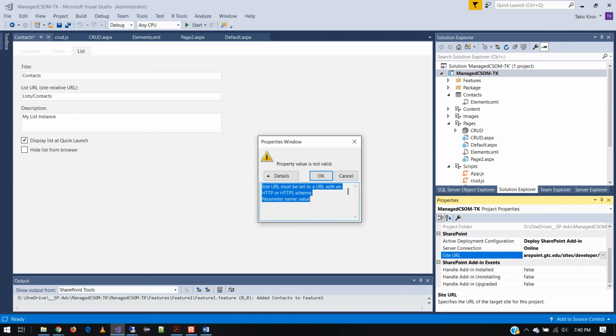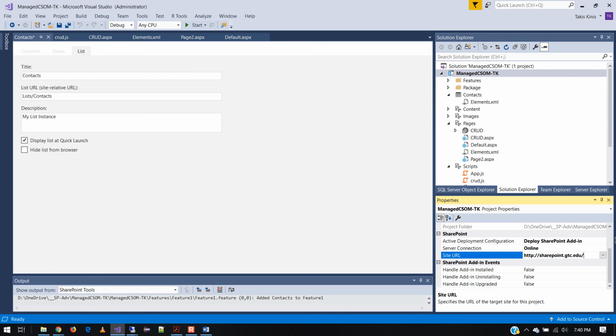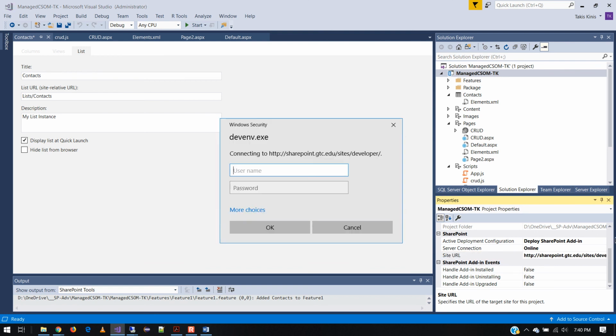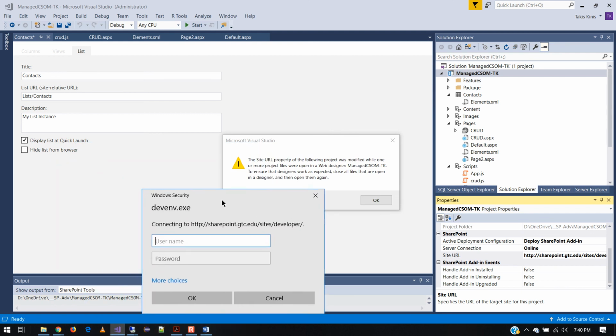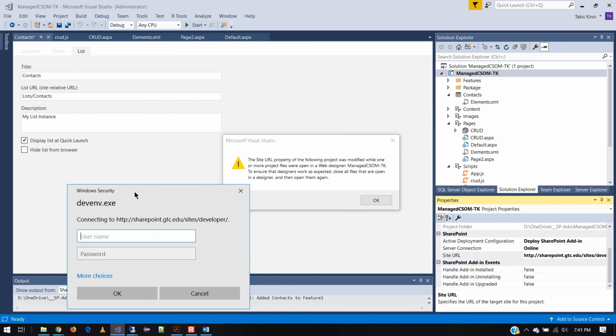Okay, so now it did pop up a message. What I'm trying to do is show you what popped up in the background before the login popped in. So we have to type our information in here again? Yeah, it says the site URL property of the file was modified, to ensure designers close all files that are open in the designer and then open them again. I'm not worried about that box because right now it's asking me to log in, so I'm going to go ahead and log in with the stuff I have.